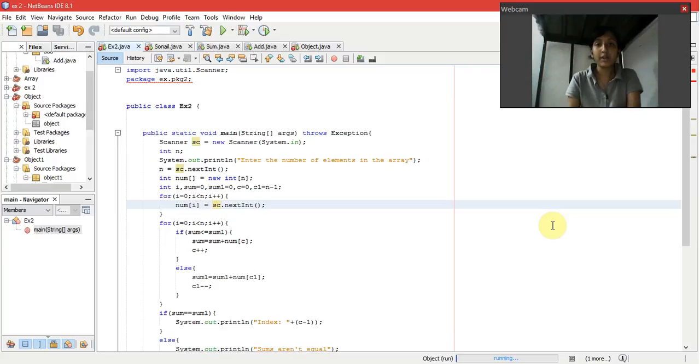So the aim of this program is to find the array index, or the position of the number, from which the sum of the preceding values is equal to the sum of the succeeding values from the index number.